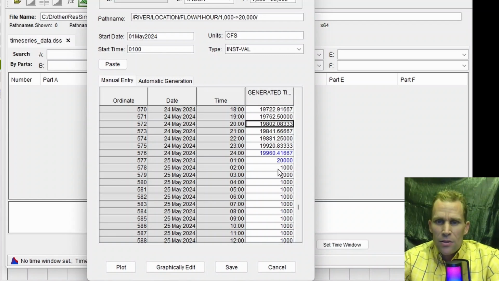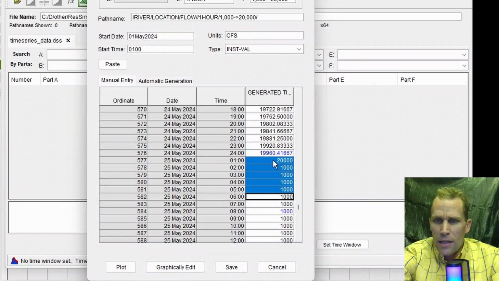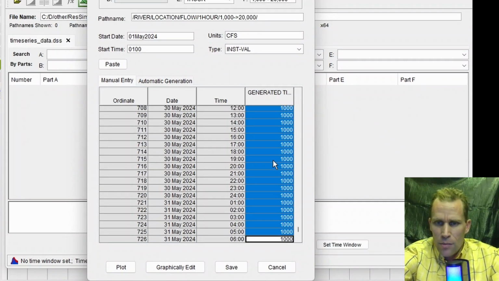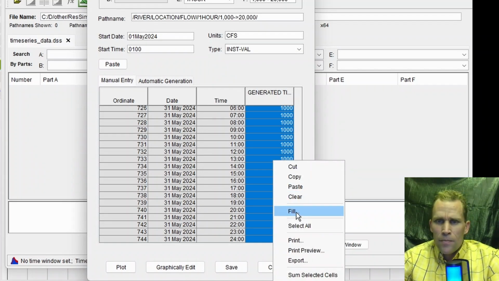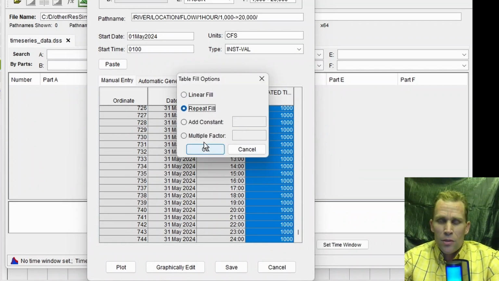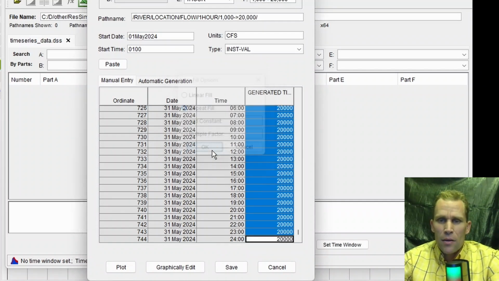Okay, so the last thing we need to do is just populate 20,000 for the remainder of the month. So I'm going to just do it the same way by highlighting, then going to the bottom of the month, and then right click, fill, and this will be repeat fill. So it's just going to take the first value and then copy that down for all the highlighted cells.